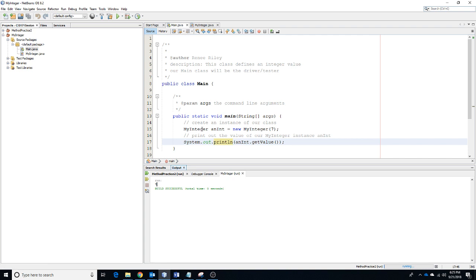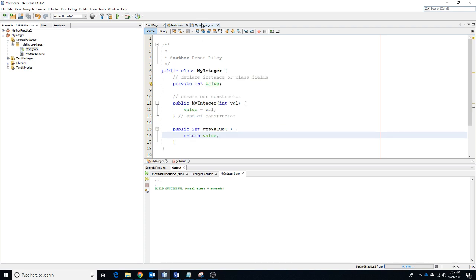So we created an instance of our MyInteger class. We called it anInt, and then we used our instance to get that value to output it in a print line statement. So awesome sauce. Let's do more with our MyInteger now.